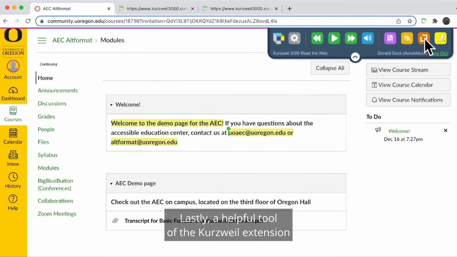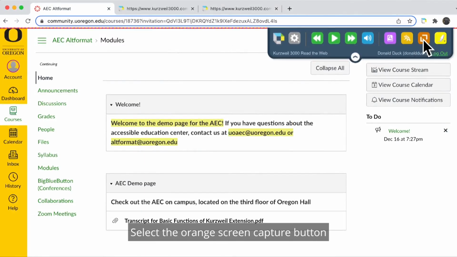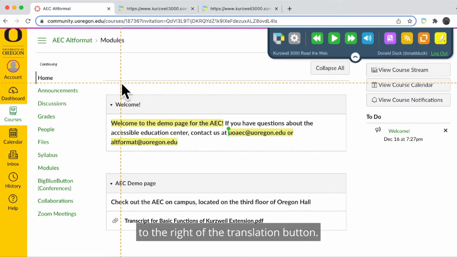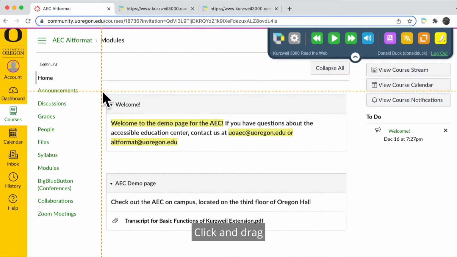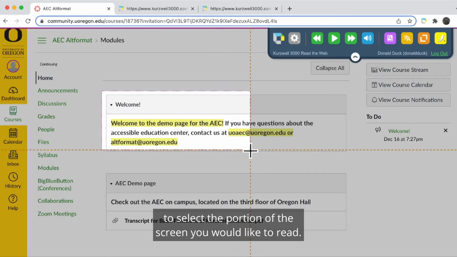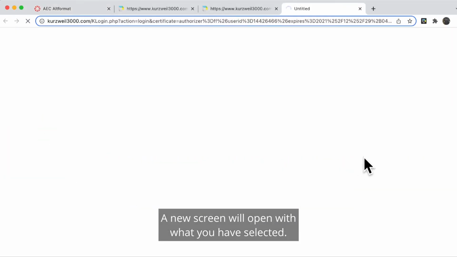Lastly, a helpful tool of the Kurzweil extension is the screen capture tool. Select the orange screen capture button to the right of the translation button. This will bring up a selection tool. Click and drag to select the portion of the screen you would like to read. A new screen will open with what you have selected.